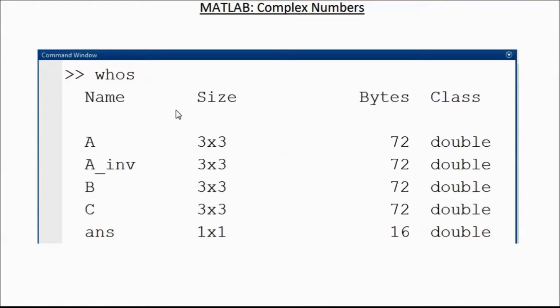The command whos returns the current active variables on the command window, their sizes, the memory sizes, and the class of the variable. Since all of the computation currently is set to double precision, all elements in the current view are of class double. So the sizes and the variable names may all be seen using the whos command.